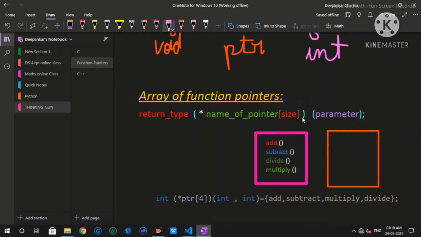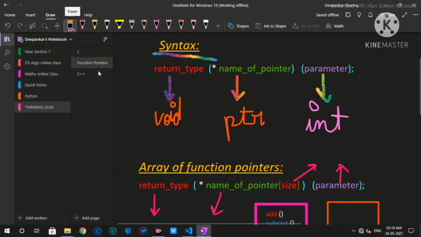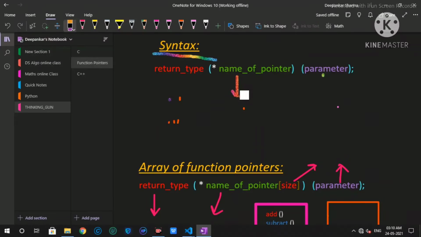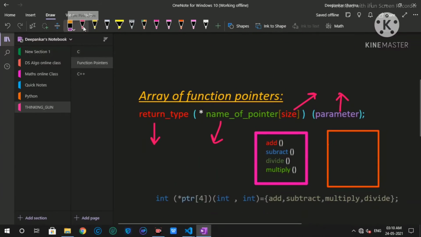Next we have arrays of function pointers. An array of function pointers is like a simple array, except each element is a function pointer. So we have a return type, then the name of the pointer, then we specify the size of the array, and then we specify the parameter list. I'll erase all this stuff, it's no longer required.